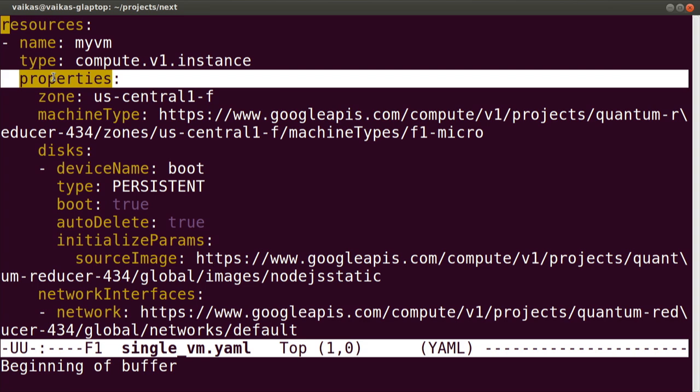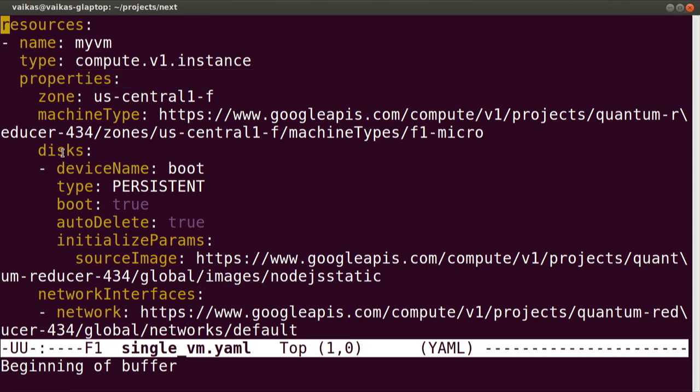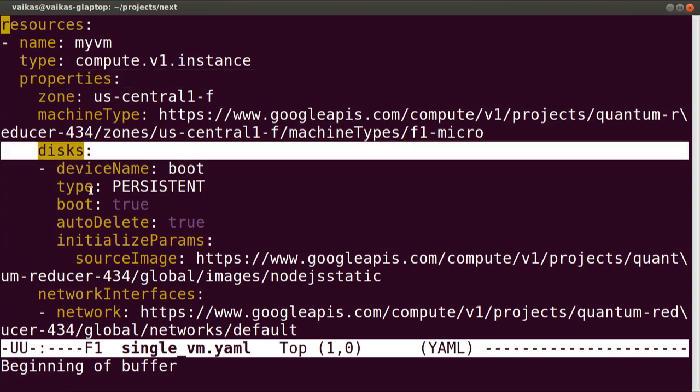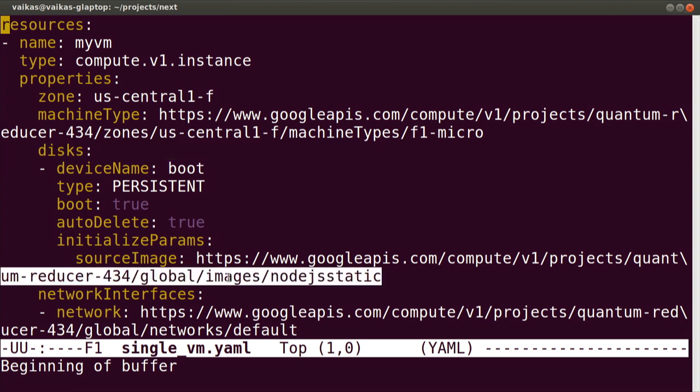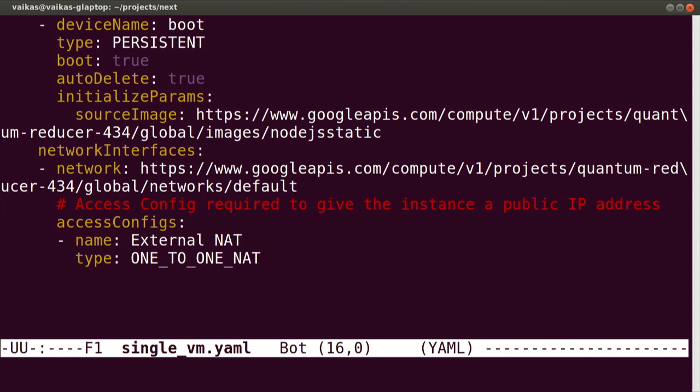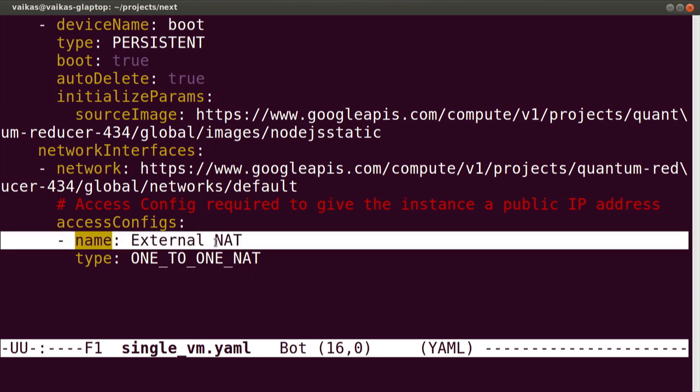Okay? So I give it a zone, a machine type, in this case F1 micro because it's a demo. I give it a disk. I want to boot off of a persistent disk using a source image that I have baked already for this demo. It's creatively called Node.js static because I'm not very good with naming. And then I have a network interface. I would like to say, please give me a network interface that I can actually access from the internet. I say, give me a NATed interface, one-to-one. That means that it's going to give me an external IP address.